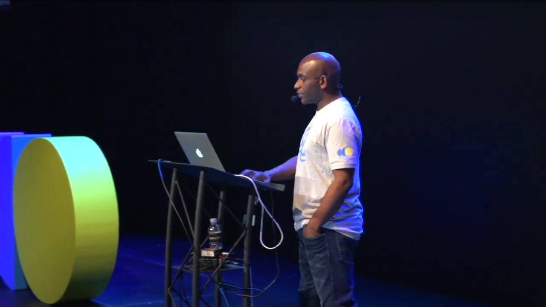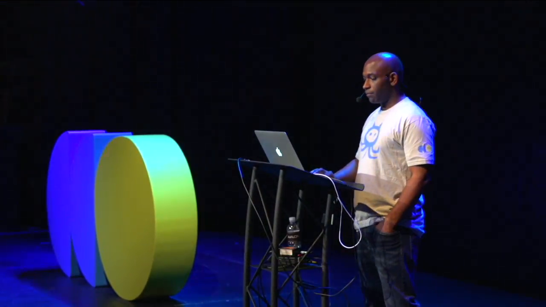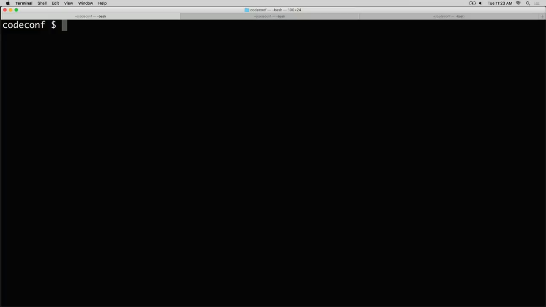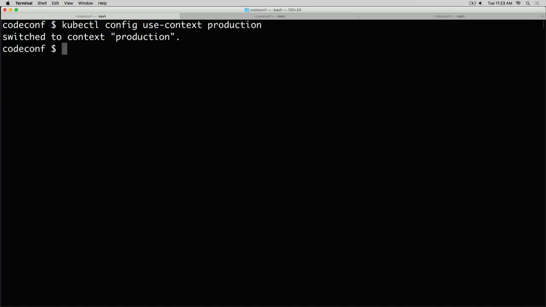So let's switch to the production part of our cluster. Kubernetes can actually manage multiple clusters, and we encourage people to do so. So we want to switch our context now. Let's say use-context, and we're going to switch to production. All right, so now that we're in production, if I list things here, we'll see that there's nothing there. Come on, internet. Great.